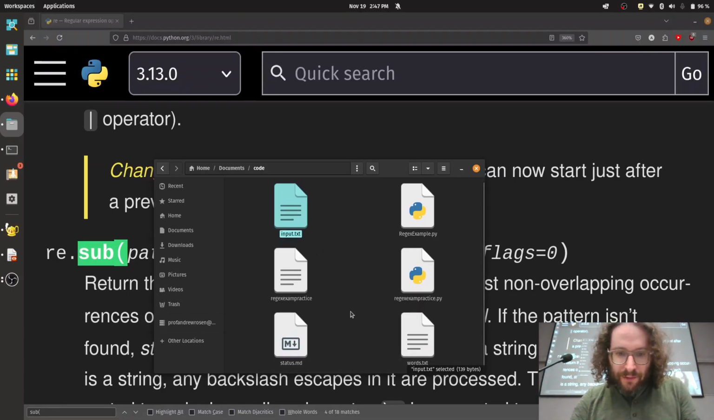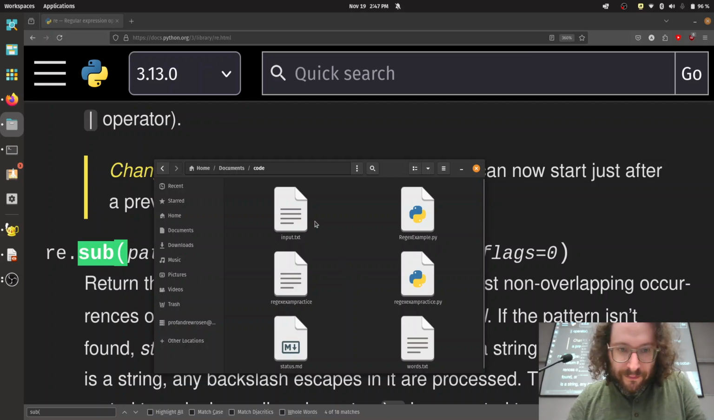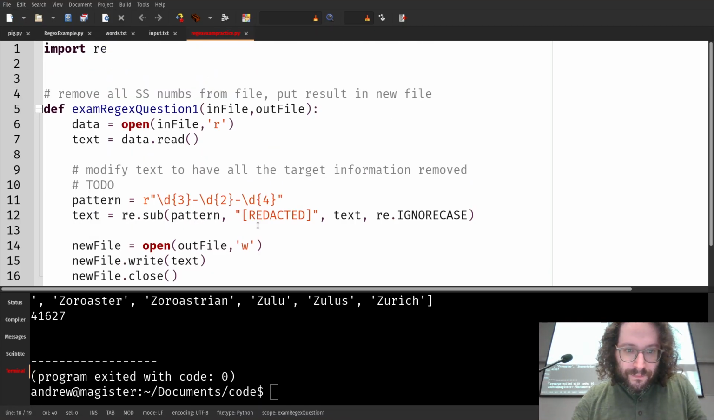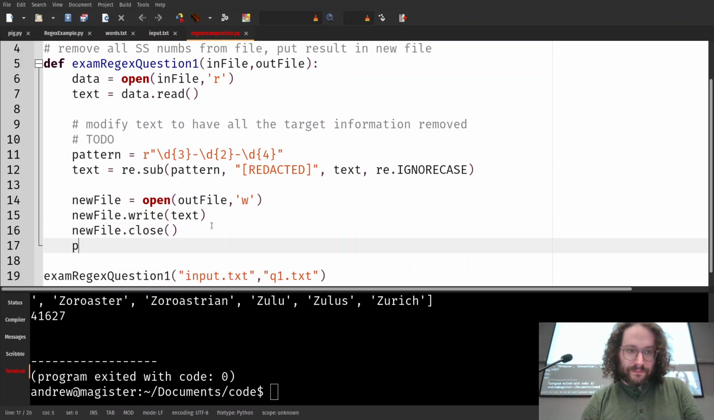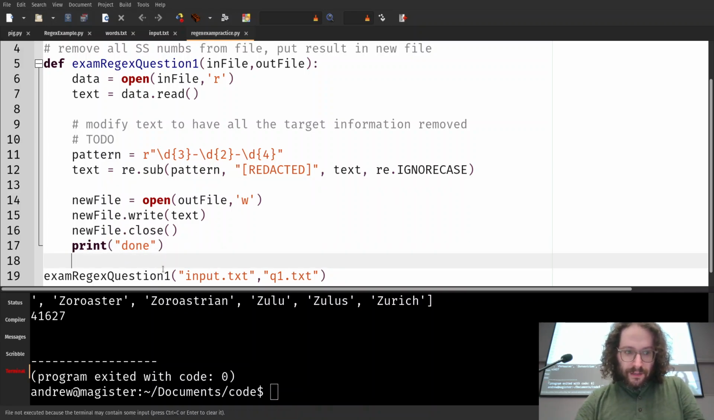Do we have a Q1? I don't see a Q1. Darn. Okay. Let me go ahead and print. Am I running it? Let's double check to make sure it's running. It was not running. There we go. That's the reason why it's not running.